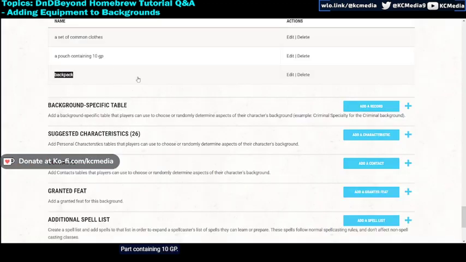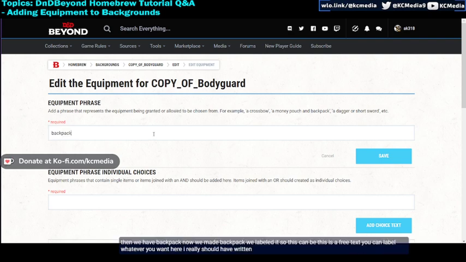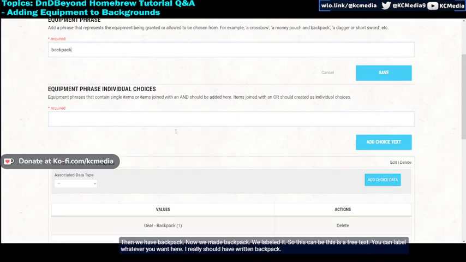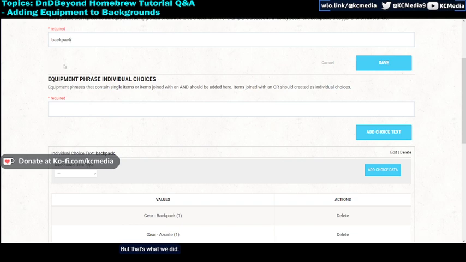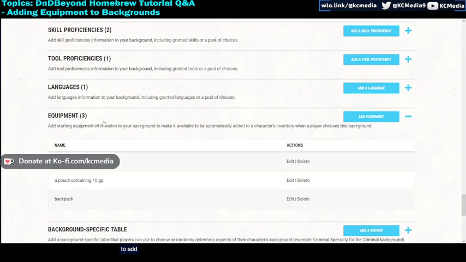Then we have backpack. Now we made backpack, we labeled it, so this is free text. You can label whatever you want here. I really shouldn't have written backpack. But that's what we did. If you wanted lots of standalone items, what I would say is you just add multiple separate entries here, each with a single item inside. It would be this and this and this and this.